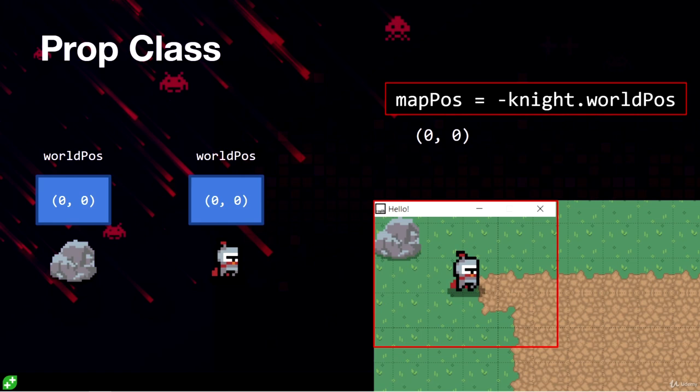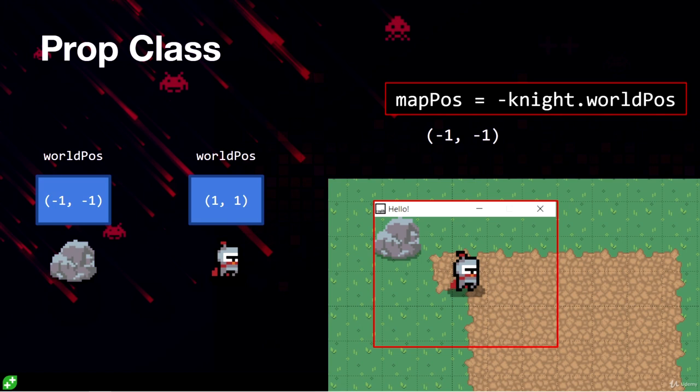Now let's say our knight moves down and to the right, and now the knight's world pos is 1, 1, which means the map pos is -1, -1. So the map has moved to the left and up. Now we would expect the rock to move to the left and up along with the map.